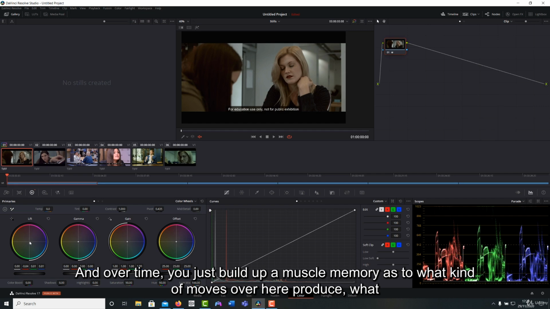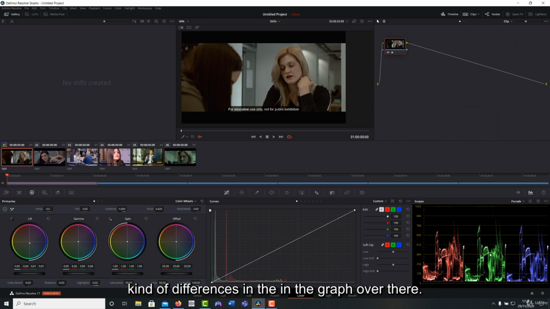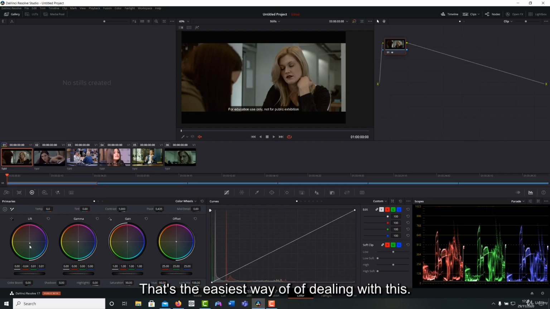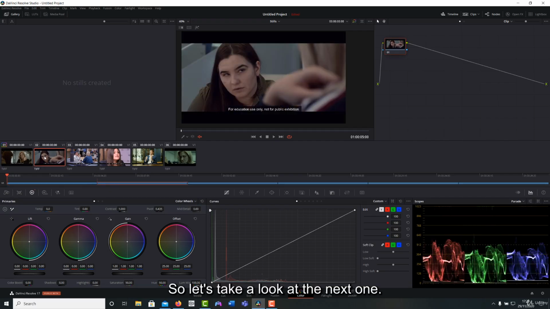And over time you just build up a muscle memory as to what kind of moves over here produce what kind of differences in the graph over there. So that's quite simple. We drag away from a color we want to neutralize in the frame. That's the easiest way of dealing with this. So let's take a look at the next one.